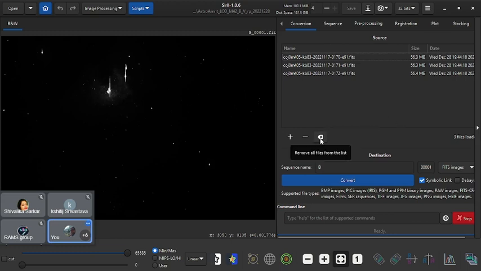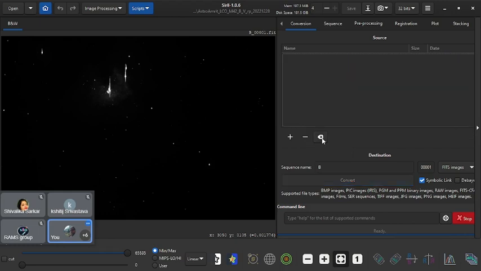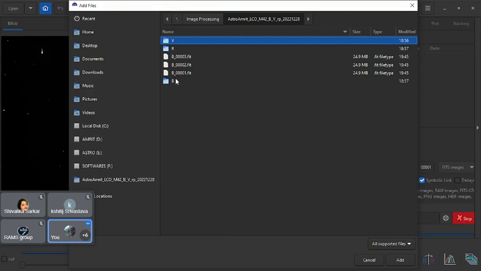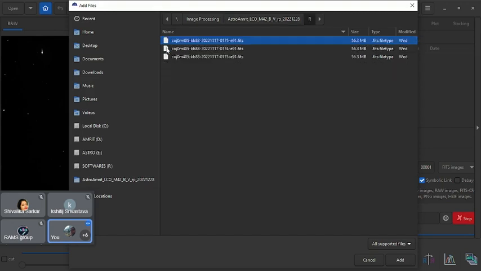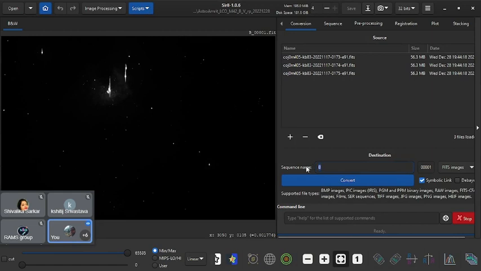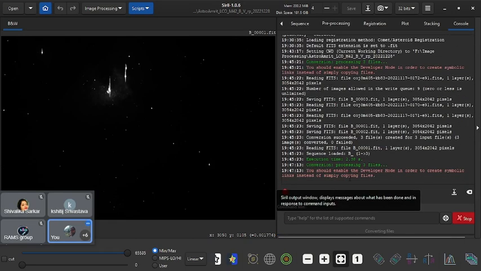So blue is done. Repeat the same process. First of all, remove these uploaded files from the sequence before importing anything extra. So cross it, all the files will go. Again go to add, and from this folder it was B that was taken first. Now you have to go to R and select all the three, add these files. Just take care to rename the sequence, and my sequence is R according to the filter name. So I have given R, and by default it is FITS images, symbolic link is there, and then click on convert.